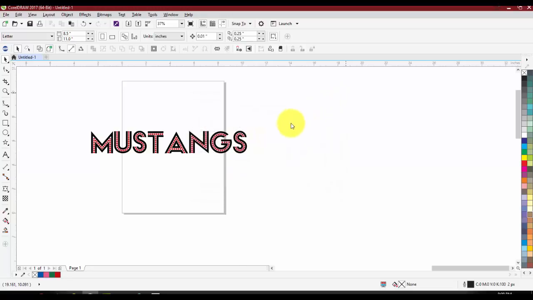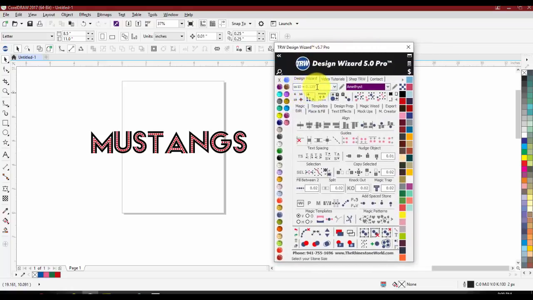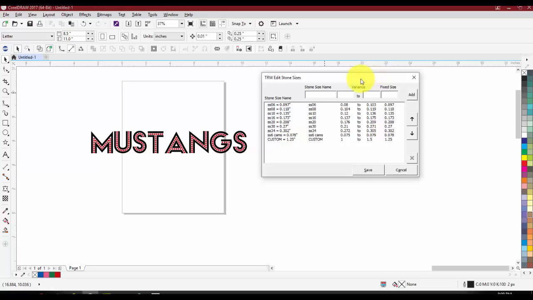So what I did here is right next to your stone size, so you can see SS10 equals 0.135. If you want to ever adjust your stone settings, you can click this pencil. Most of the time they should be set pretty well, but if for some reason they get wiped or anything like that, you can just come back and edit them. So the fixed size is what they're going to be set to. So I usually will set the variance to 1 higher. So our SS10 example, it's set to 136 and our fixed size is 135.